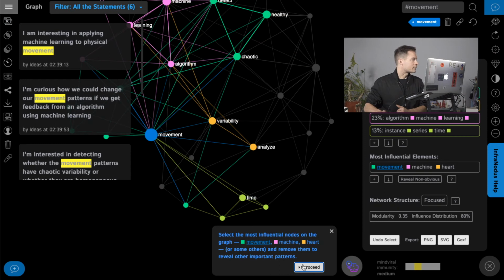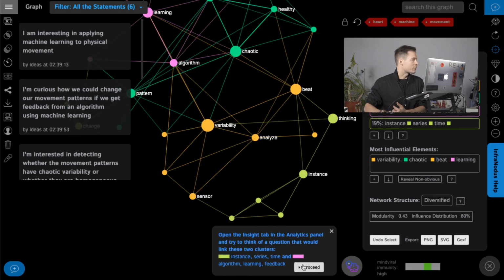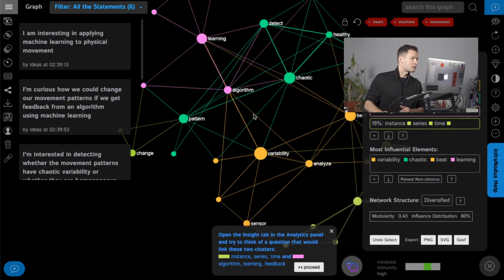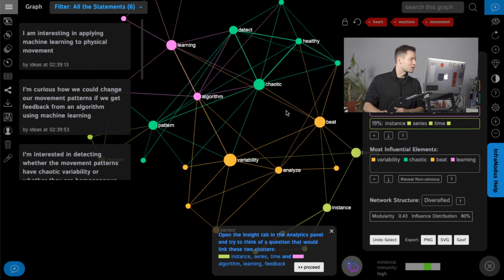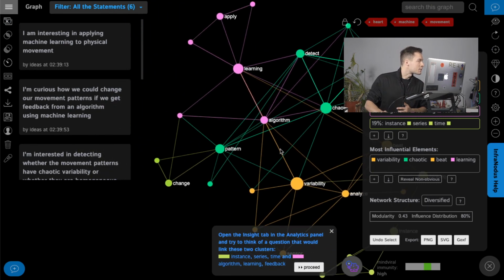So for example, after a while, the system is going to propose you to select some of the most important nodes, words or terms that you use. So in this case, it's movement. We talked a lot about movement, machine and heart, and then to remove them from the graph. And what it allows you to see are the nodes that are hiding behind those most obvious ones. And this is very interesting because then you're kind of getting rid of the stuff that you already know to see, okay, what I could focus on that I haven't thought of yet. And here we're focusing on variability analysis, pattern, chaotic.